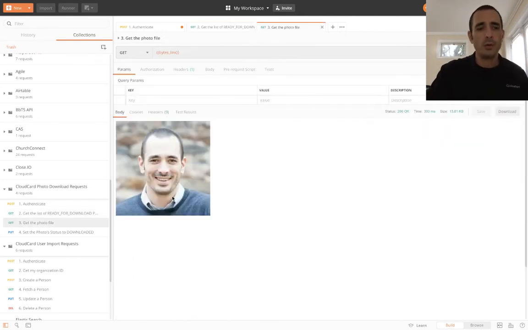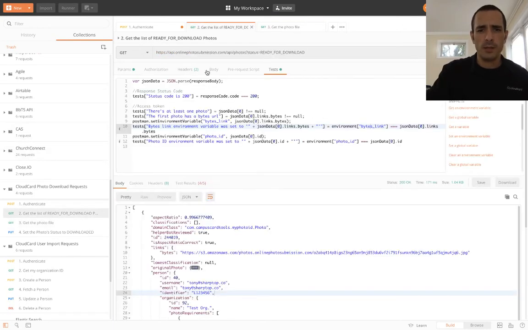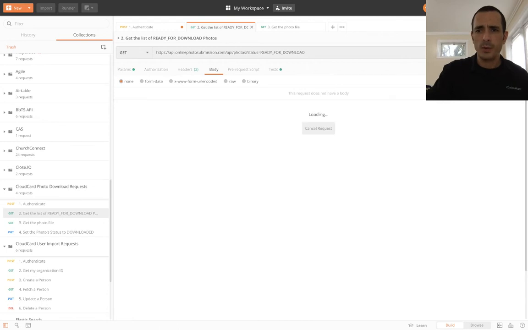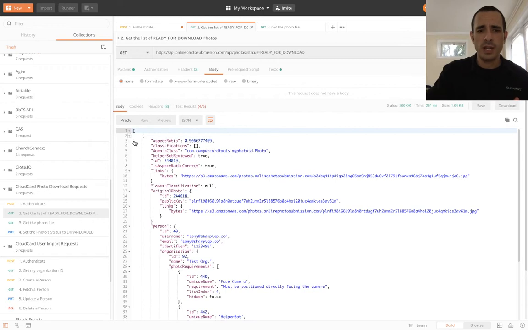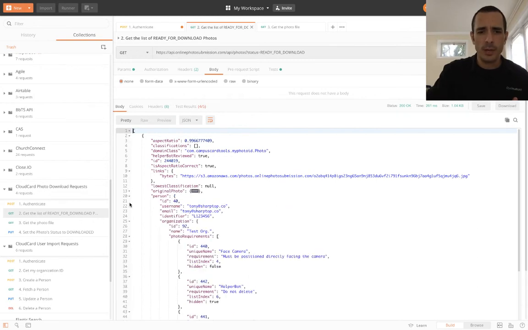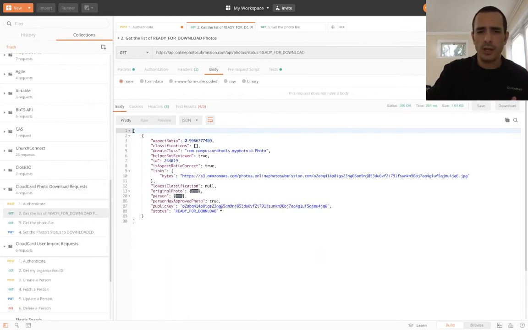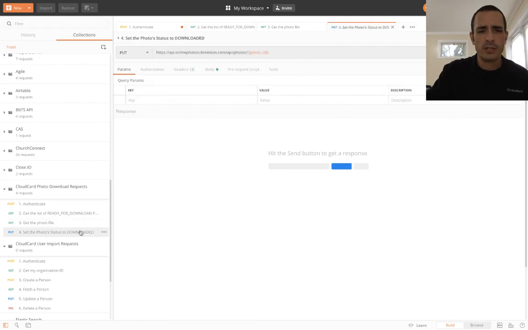So we've got that photo. At this point, you do whatever you do with the photo, but there's one last important cleanup step, and that is to mark this photo as downloaded. Otherwise, you're going to continue to get this same photo back. Because if I go over here to this request and make the same request, right? Because I haven't changed the status of that photo, I'm going to get this same photo back over and over again. So the last step is number 4, set the photo status as downloaded.